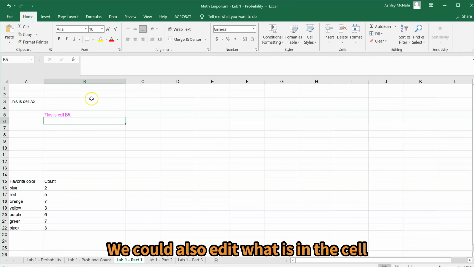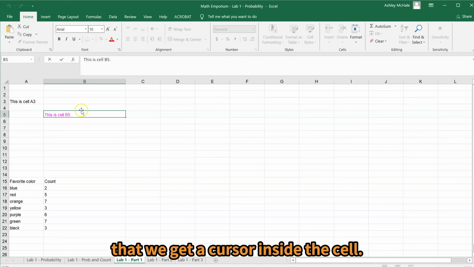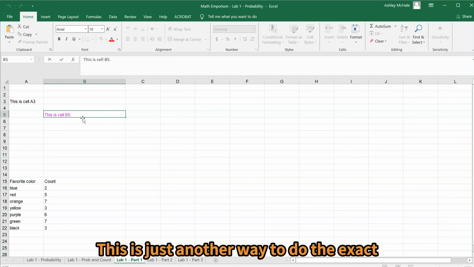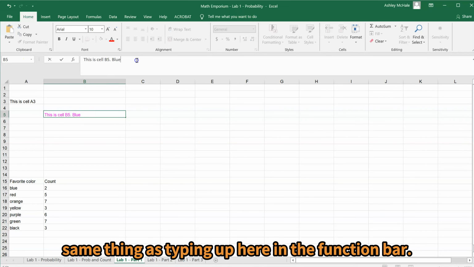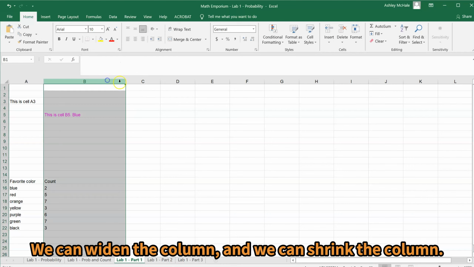We can also edit what's in the cell by double clicking so that we get a cursor inside the cell. So this is just another way to do the exact same thing as typing up here in the function bar. Again, multiple ways we can do the same thing. So we type in our favorite color. We can widen the column and we can shrink the column.